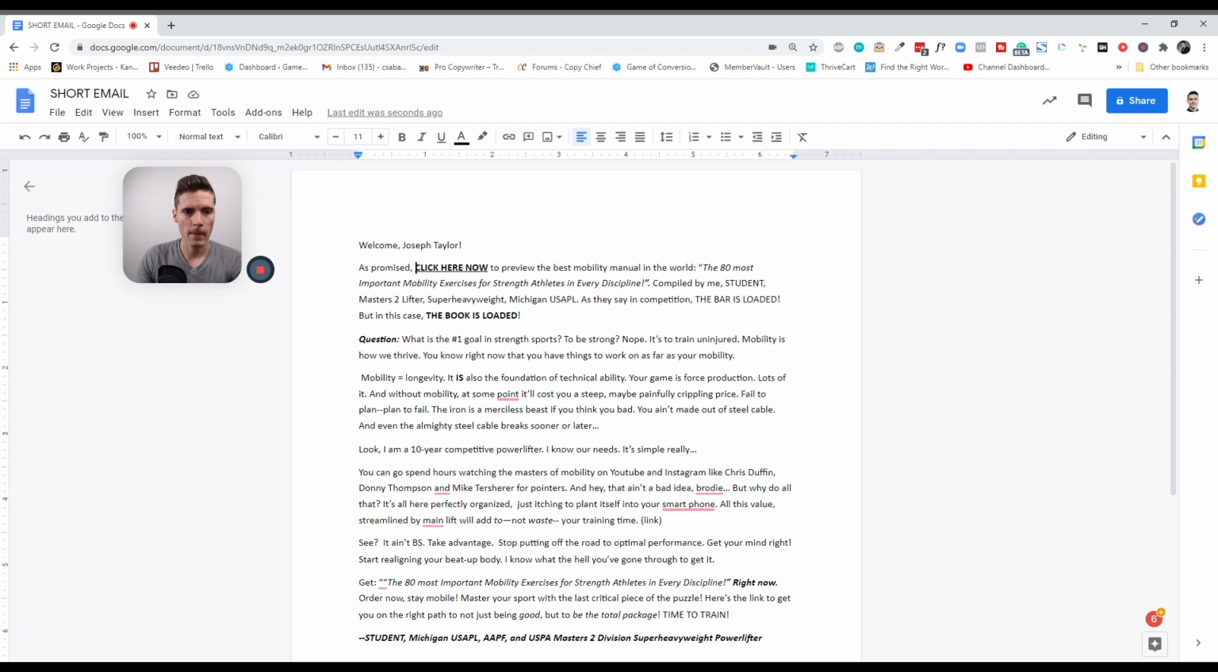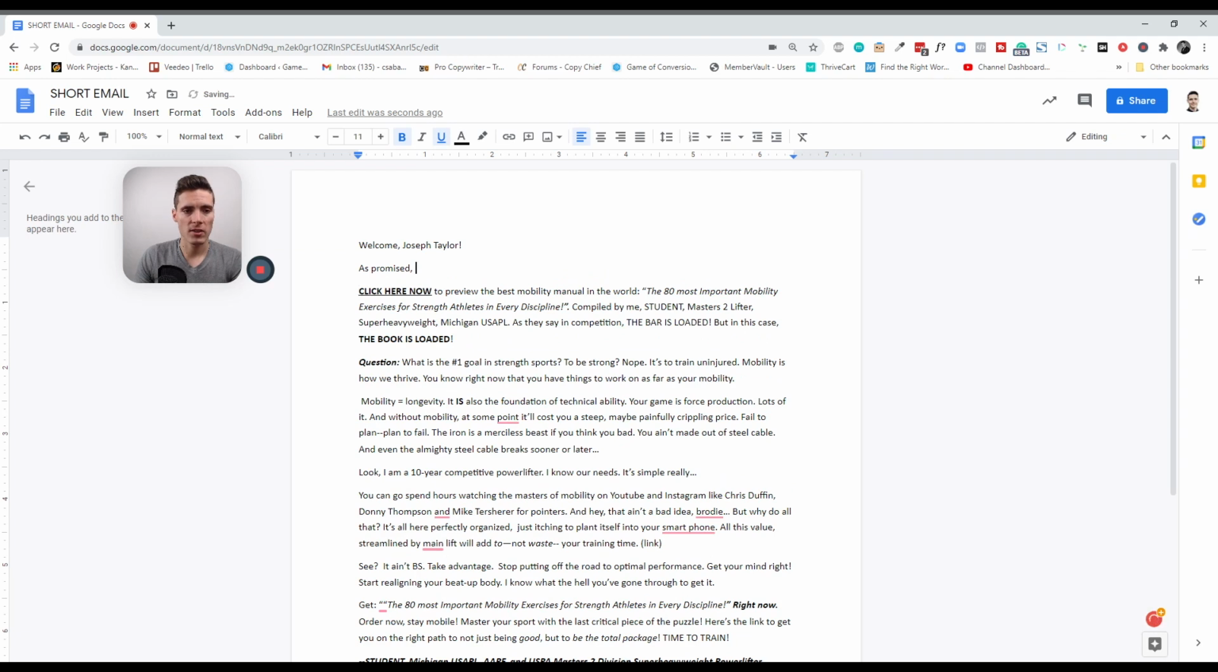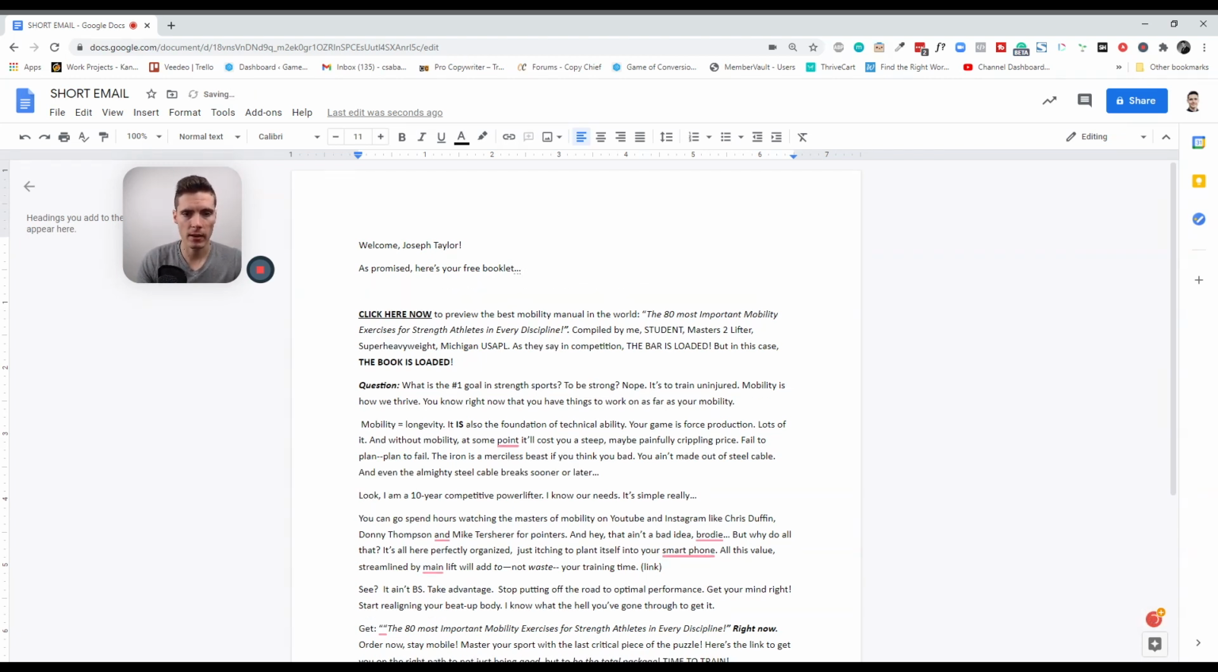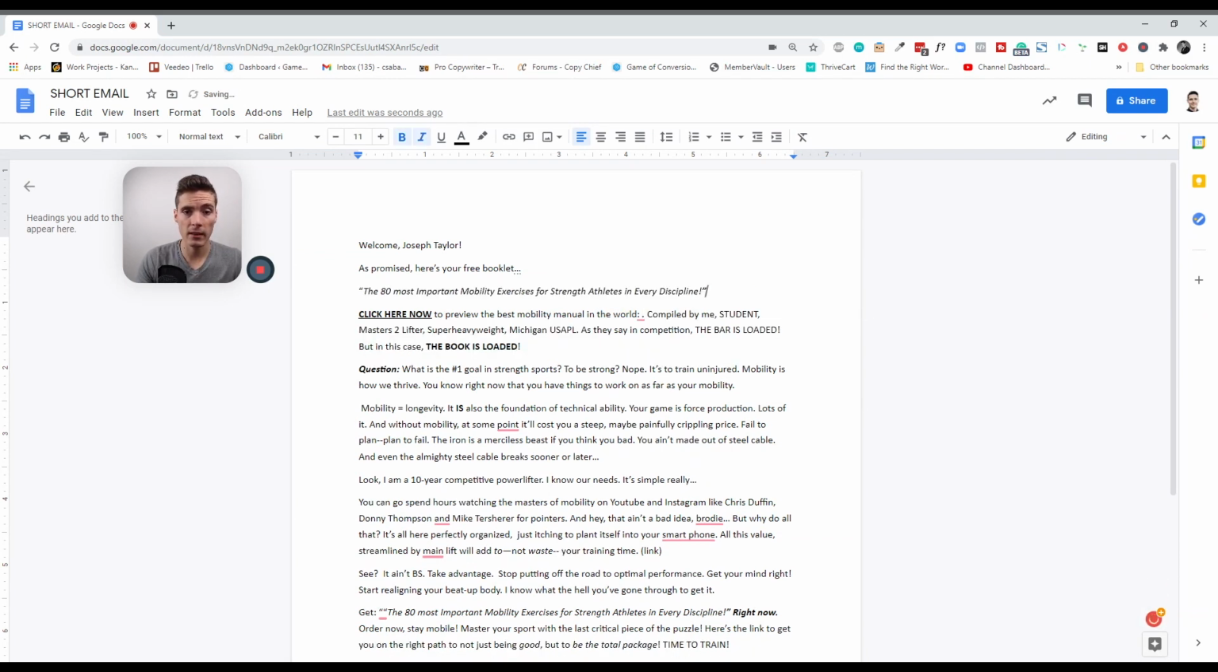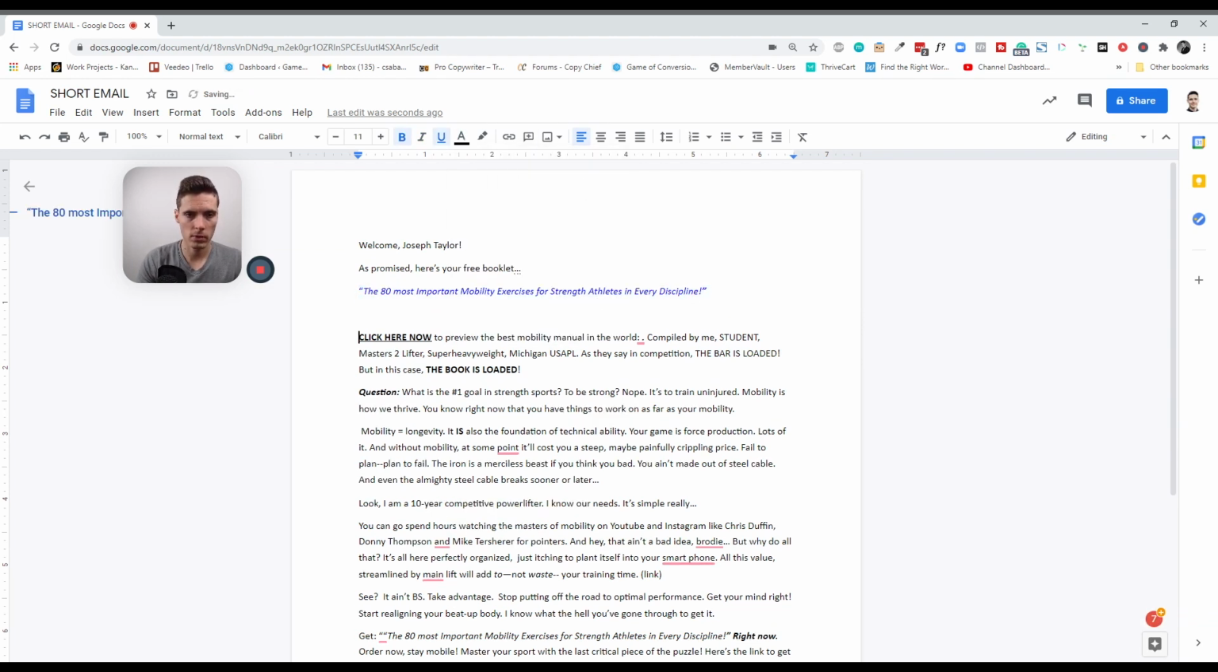Okay, so first of all, the number 1 objective of this email is to deliver on your promise and then give them other next steps or set expectations. So it's usually better to just say, as promised, here's your free booklet, let's say. And again, I'm assuming that this is free. As promised, here's your free booklet. And then we're gonna move the name of the booklet here, and this will be the link as well. And I'm gonna make it blue so that it symbolizes, you know, the link. So as promised, here's your free booklet.